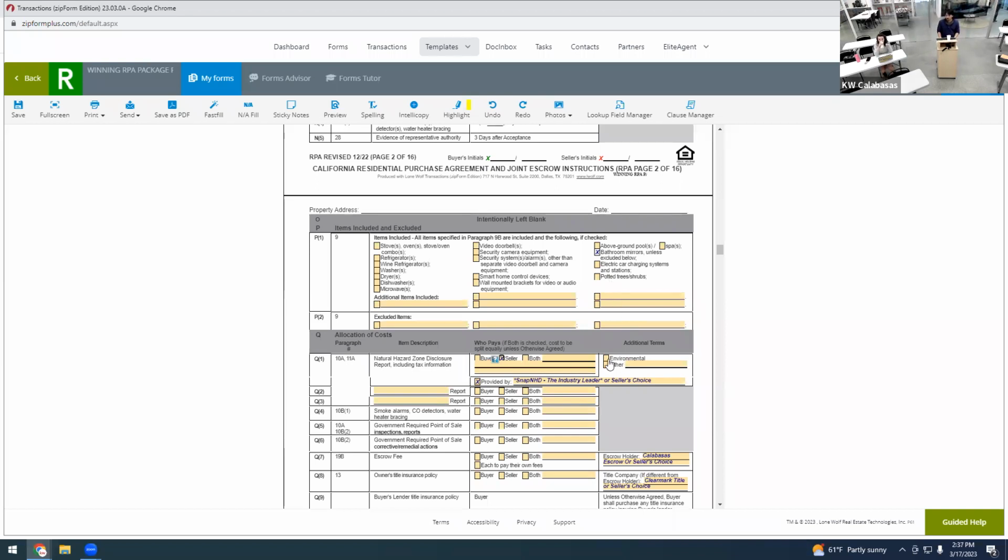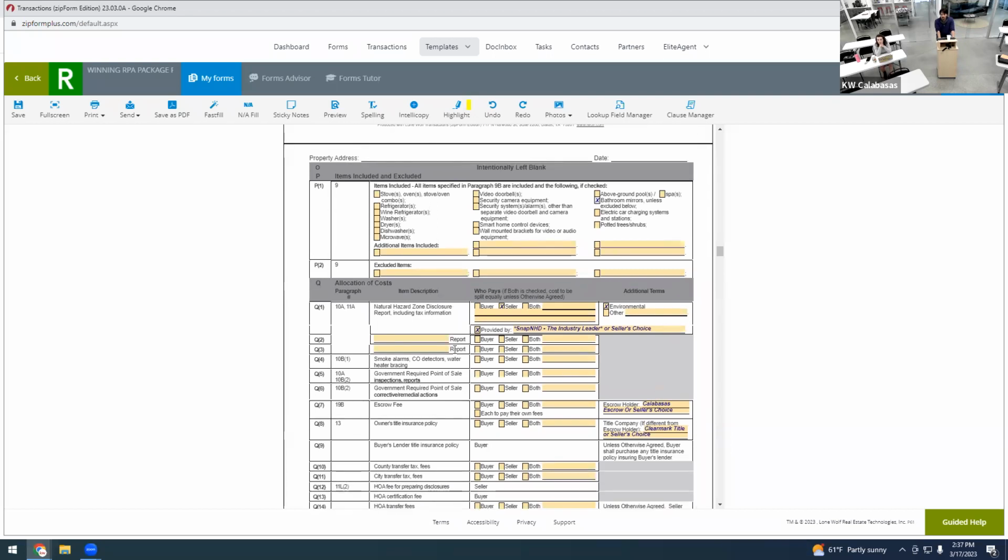It wasn't like the end of the world. And we also added an environmental, and that's very typical to include into your NHD report. You know, the listing agent and seller would be double dumb not to include it for $10 or whatever they're charging for it, because of the liability.